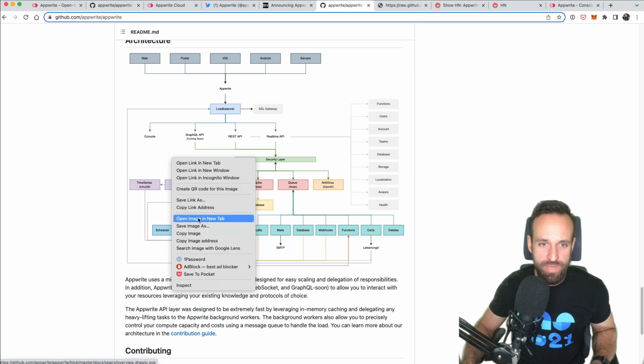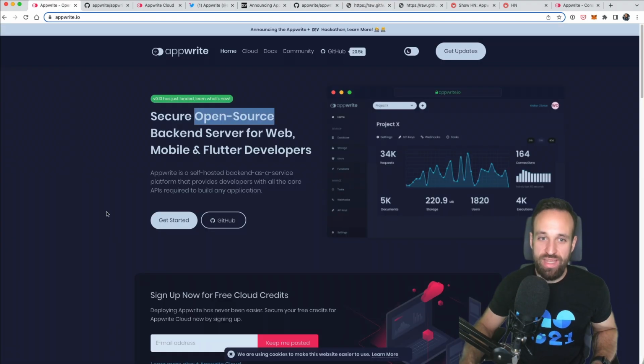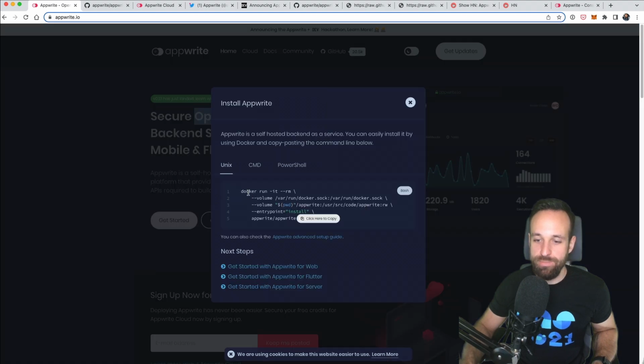Can we do this a bit bigger? So this is the architecture of the system, if you want to see it. And the interesting part about Appwrite is that you can very, very easily self-host all of this. So to get started, they offer a simple Docker command.